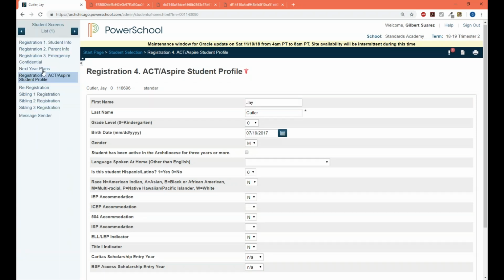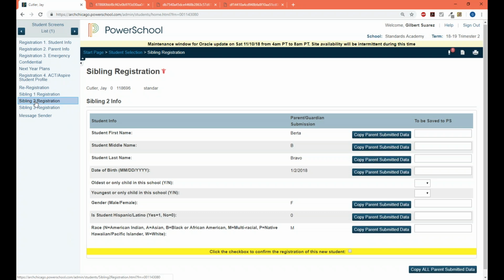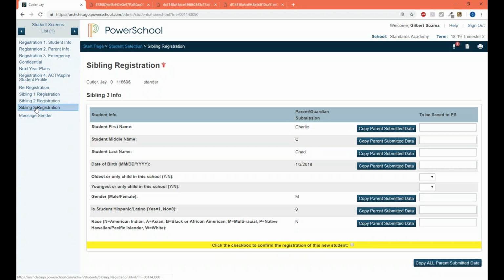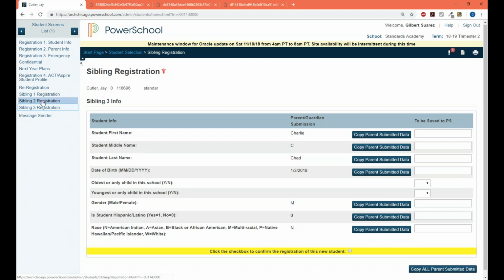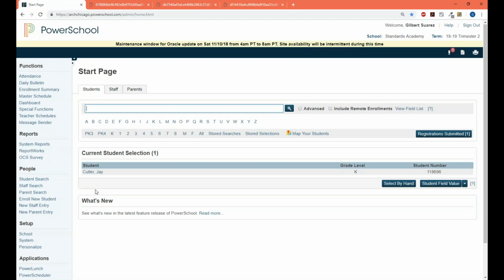I'm going to jump over to custom screens and show you that when you have one student registration, you're going to have one link for SIB1 registration. When you have two, you're going to have two sibling registration links. And when you have three, you're going to have three links that you can click on. So you can enroll student 1, 2, and 3 as you put them into the system as brand new students. Okay. If you guys think there's any cool developments we can do for that, let me know.